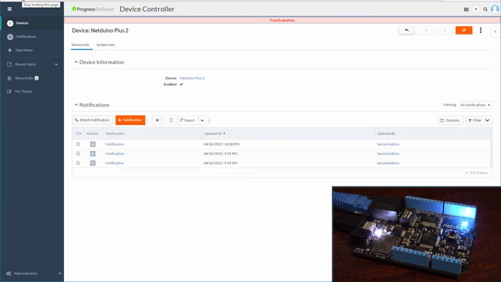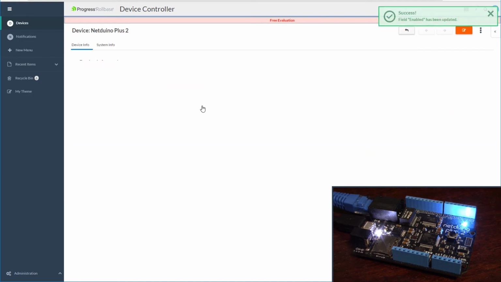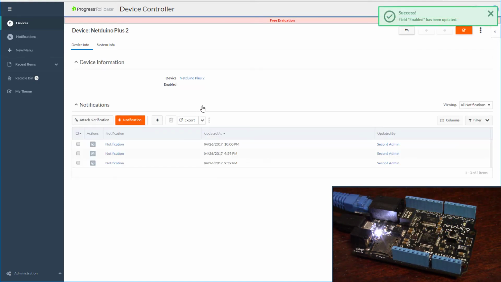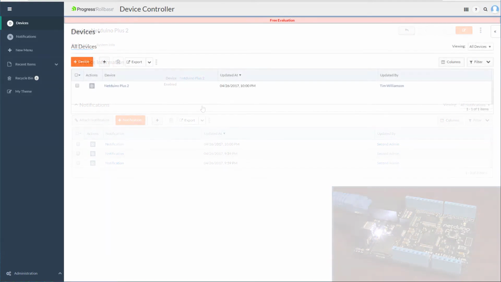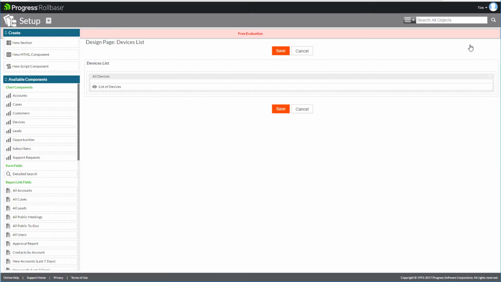Now that we have a few notifications in the system, let's go ahead and deactivate the device. Managing connected devices and receiving data from them is great, but let's go one step further and add some visualization of how many notifications the connected devices are sending.